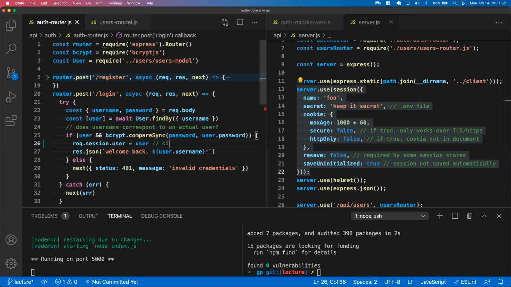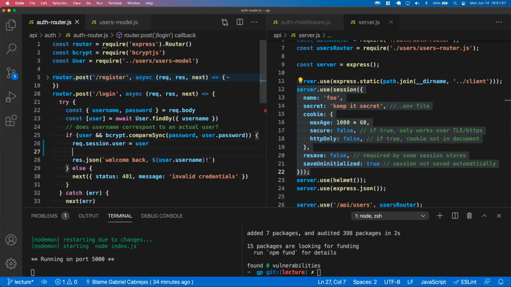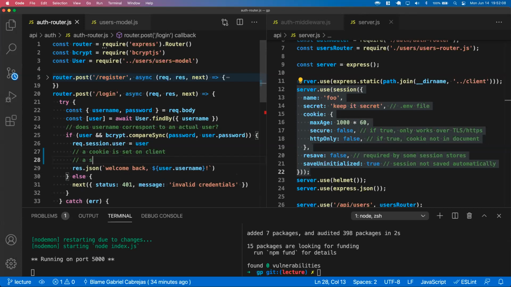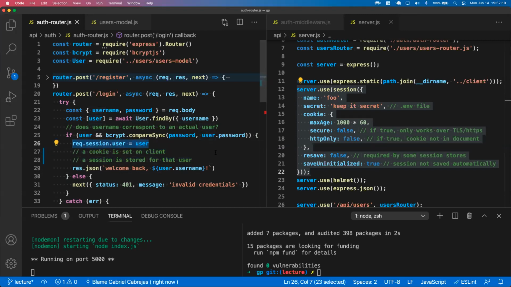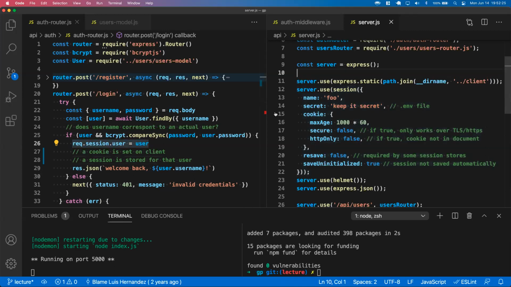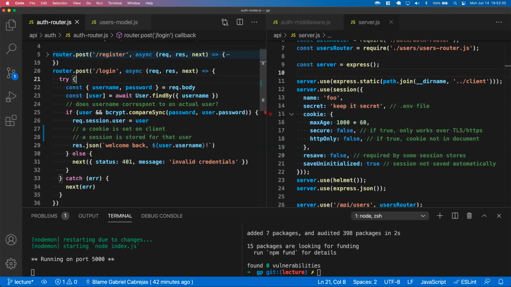that signals the session. So there's a tsunami of actions that happen because of this req.session.user equals user. A cookie is set on the client, and a session is stored for that user. Right? Both these things happen because we did this line here. Okay, that's how the express session library works. All right. So yeah, let's take it for a drive.